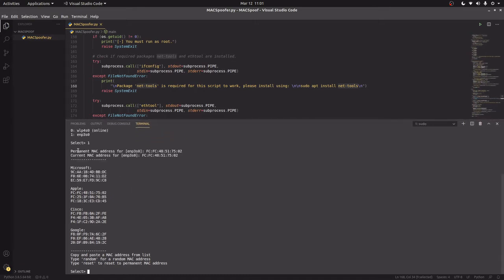And then here, let's open this a little bit. Right here, it shows our permanent MAC address, which is right here, and then our current MAC address, which is this one. It's the same as the permanent, so it's just standard. And we also have some sample MAC addresses we can use here. So here's a Microsoft MAC address, Apple, Cisco, and Google. So yeah, I added these four just to have some samples. So you can basically choose from here by copy and pasting.